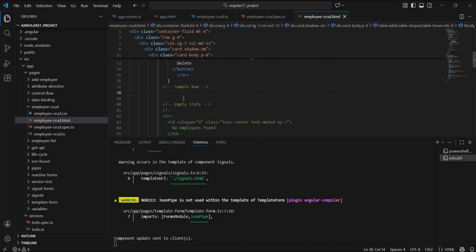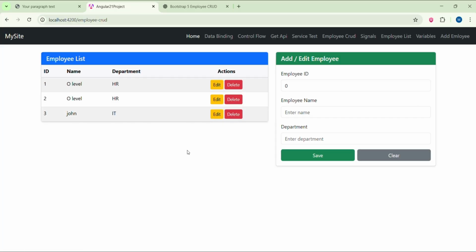Now, let's test the table to make sure the employee data is displayed correctly. As you can see, the data is displaying correctly in the table. The GET and POST APIs are working. Next, we will implement the update and delete functionality.